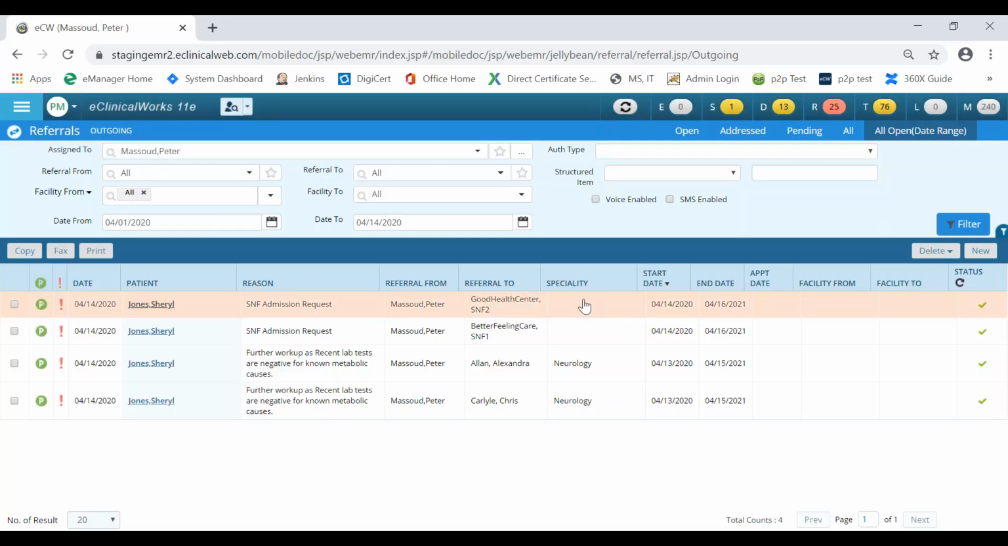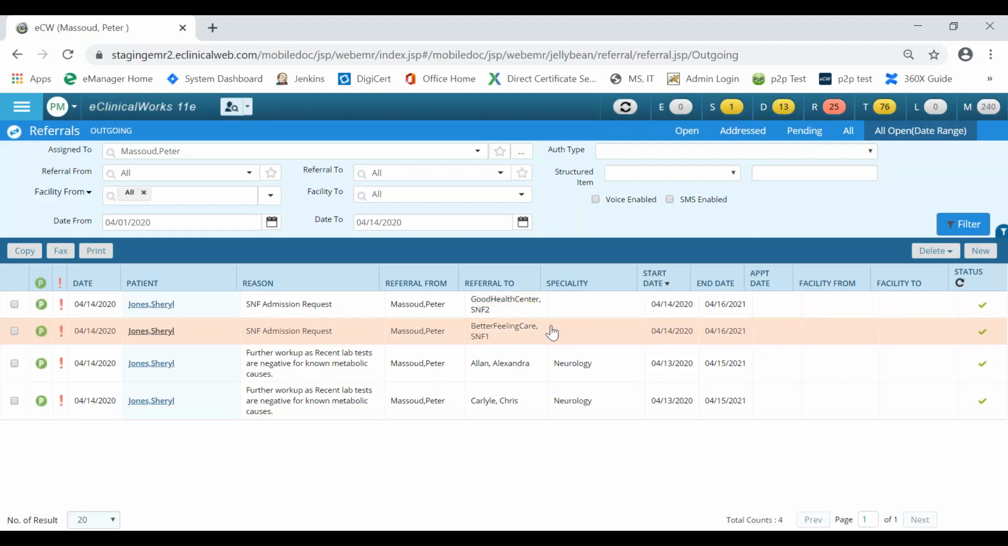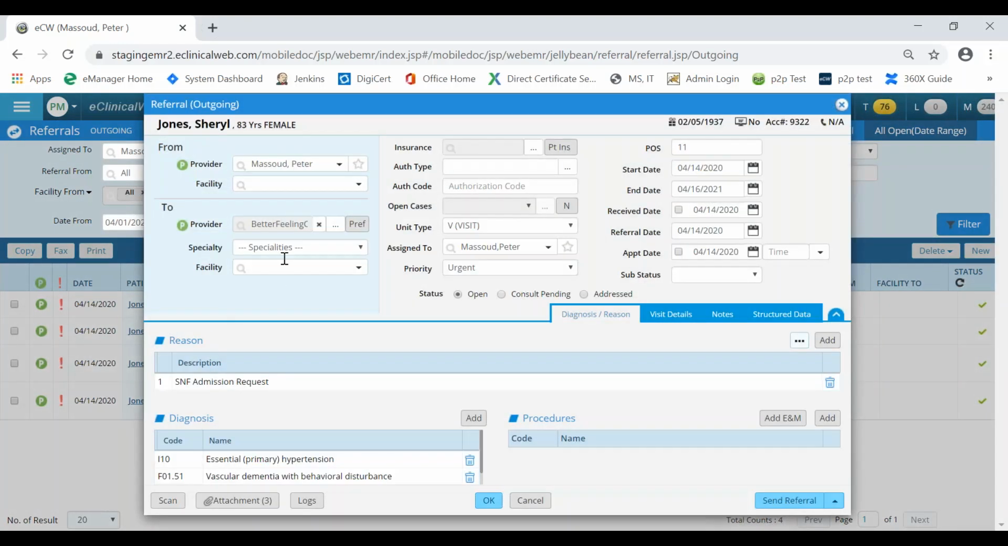Okay, so now we're back in eClinicalWorks on that centralized referral hub. So now Dr. Masood has queued up 2 new referrals to the skilled nursing facilities, and the referral coordinator sees those new referral requests. So the first one we see is for Better Failing Care, which is the preferred skilled nursing facility for Sheryl based on the proximity of that facility to her daughter, Andrea. So we're going to click on that electronic referral, and we can see that again.